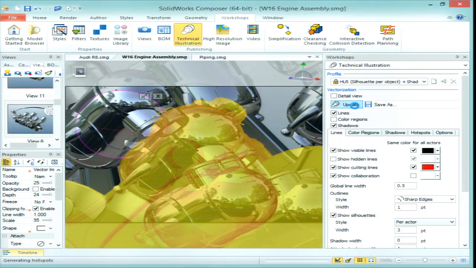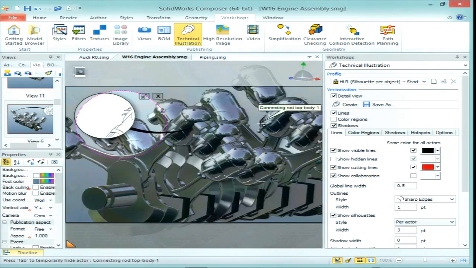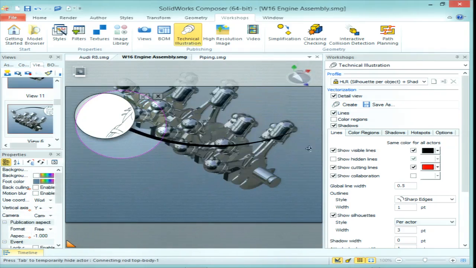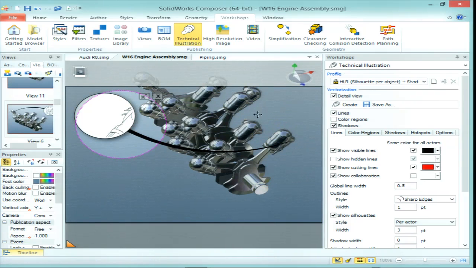And say create. And this is a pretty big assembly, by the way. So creating detail view just like that. All right, so that's how I created that. I don't want you guys to think this is all smoke and mirrors. It's only mostly smoke and mirrors.